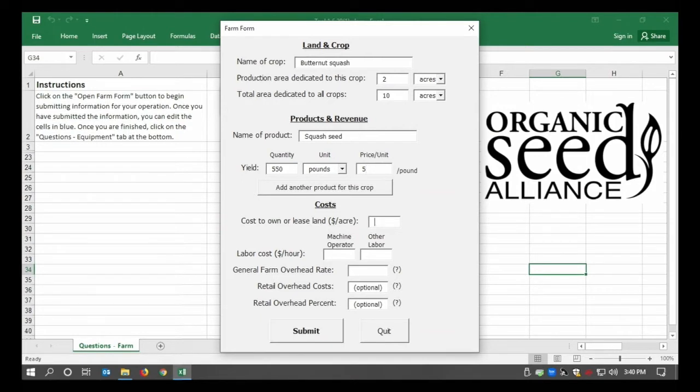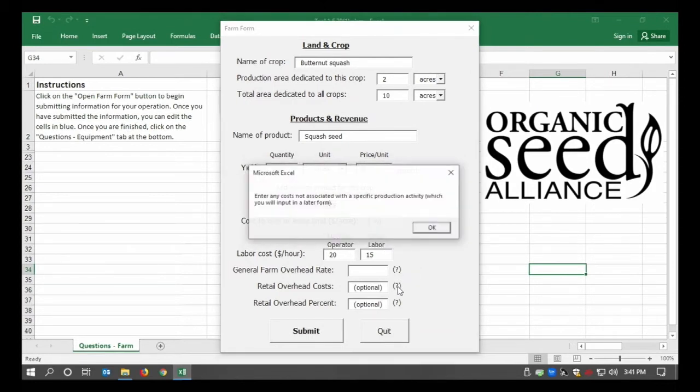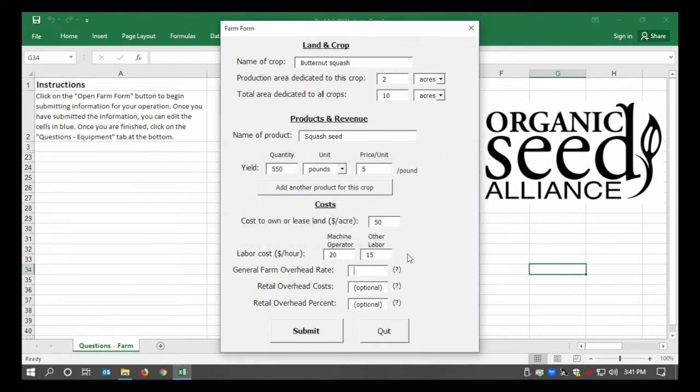We're going to say that land costs are $50 per acre, and we pay machine operators $20 per hour, other labor $15. The general farm overhead rate is just a way that we try to capture the portion of the costs that go to general overhead costs. If a user has questions about it, they can click on the question mark and get help. And same with the retail overhead costs. They don't have to fill that information out. But for our example, we're just going to do 5% of variable costs go to general overhead.